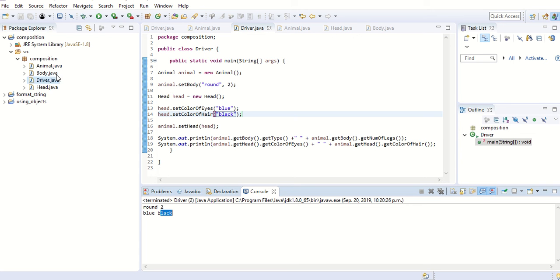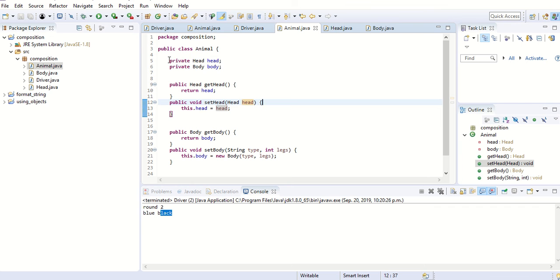So this is how you can create objects as instance variables. And this is called composition. So your object animal will have objects of head and body in this case.